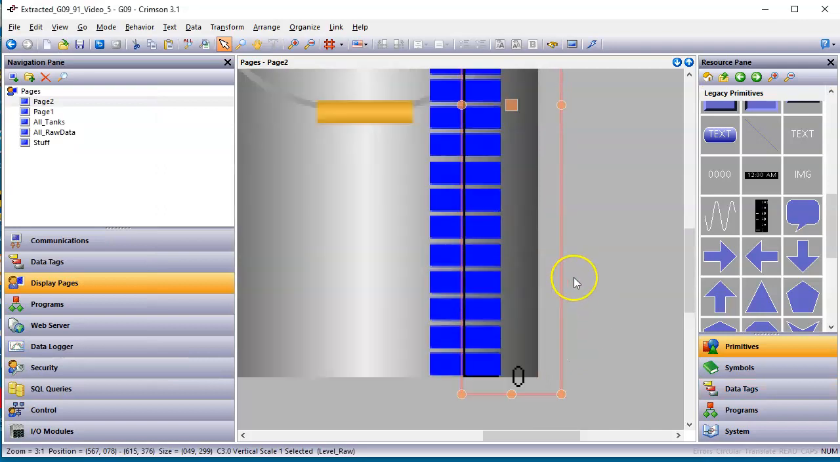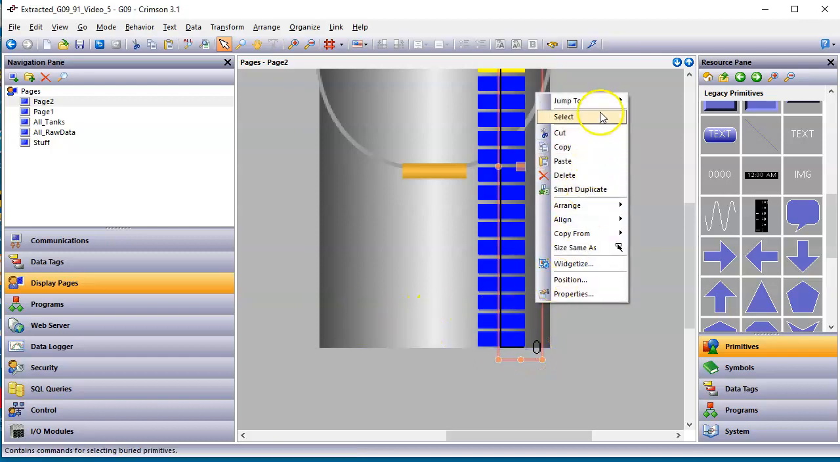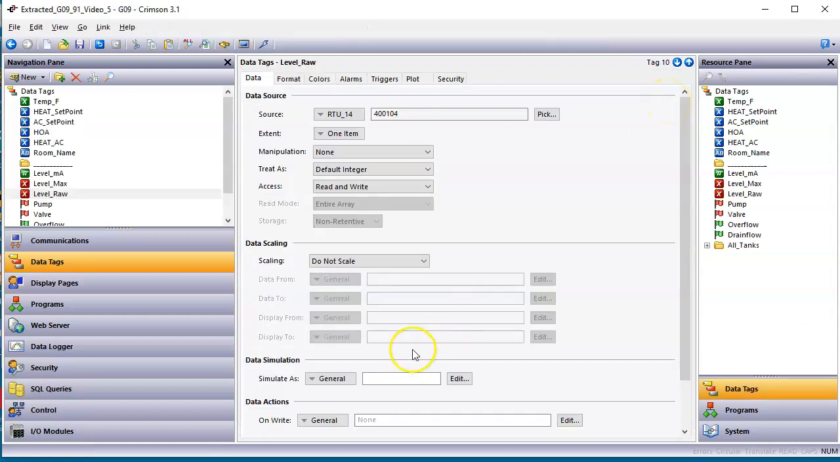Another thing here I want to talk about is if you happen to have made this like where it's like that, when this gets too big, so let me just cheat a little bit. If I right-click on this and jump to the tag level raw, apparently I'm not doing anything down here in the simulate. So I'm going to put in here a simulate, let's say I go to 55, for instance. I'll put a 55 in.